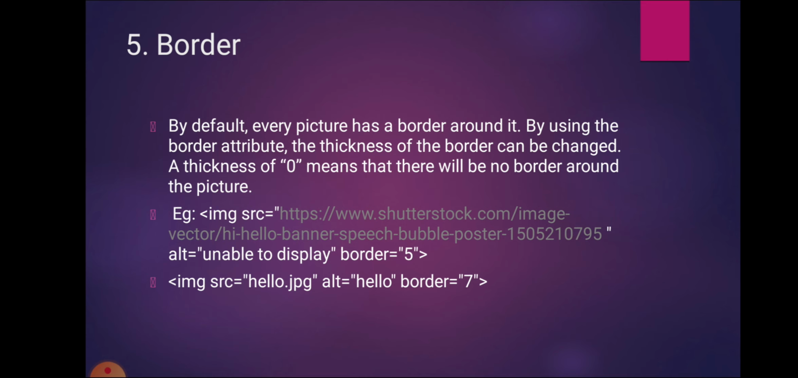image. For example, img src URL is given, alt equals unable to display, border equals 5, means that hello image border is 5. img src hello.jpg alt equals hello, border equals 7, means border of 7 is added to the hello.jpg image.